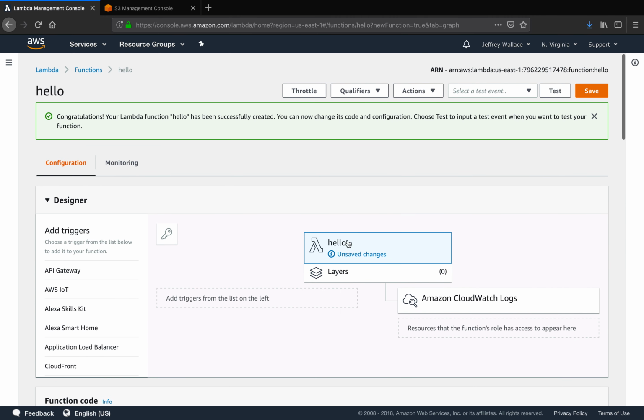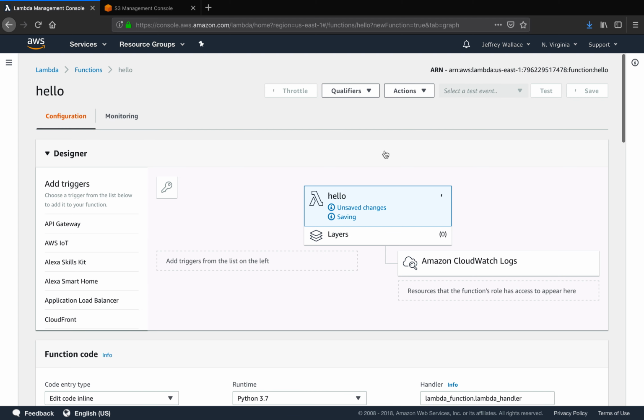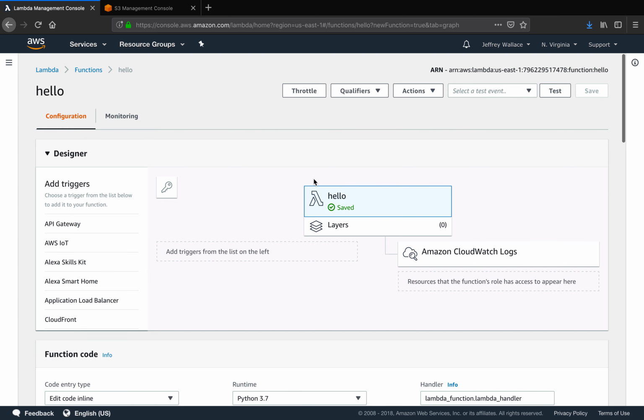So you see it says we have unsaved changes. We changed the code, and we haven't saved it yet. So we're just going to go ahead and save. And that's it. It's now ready to go.